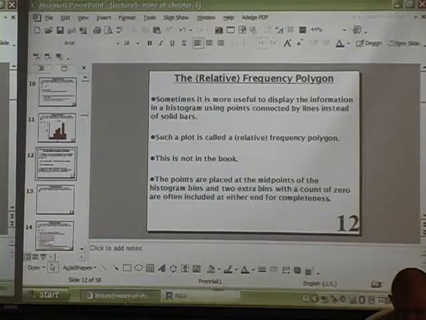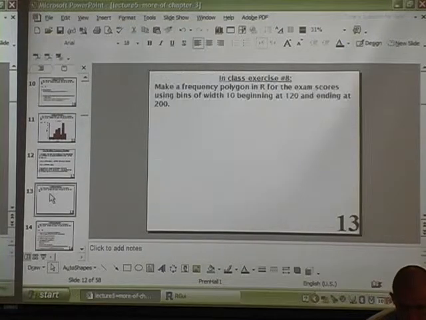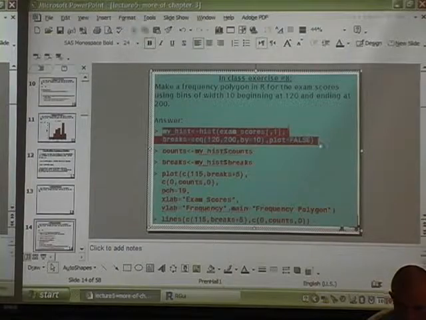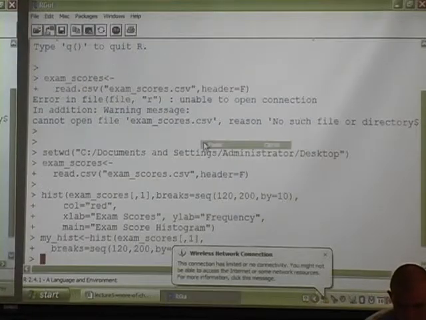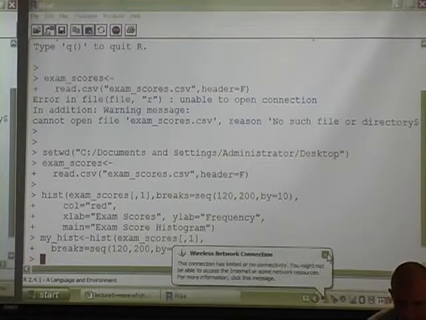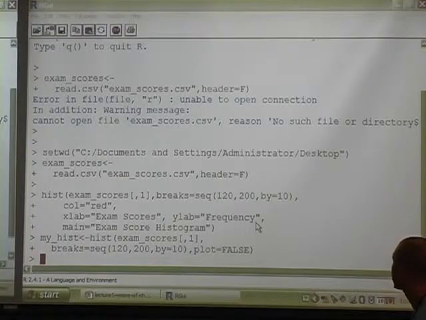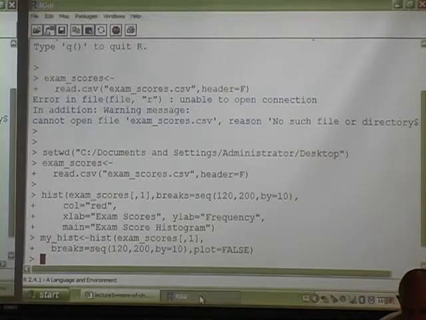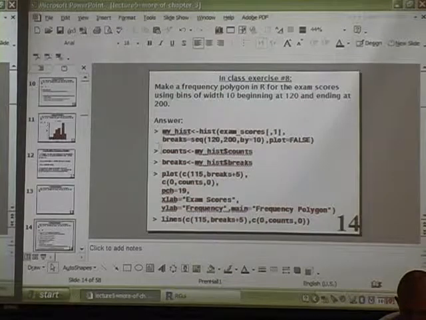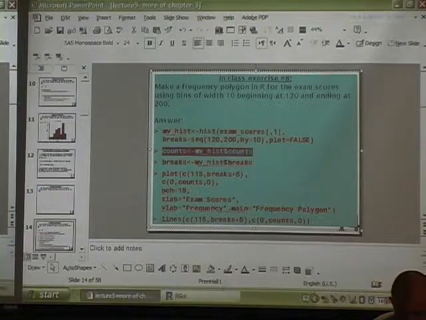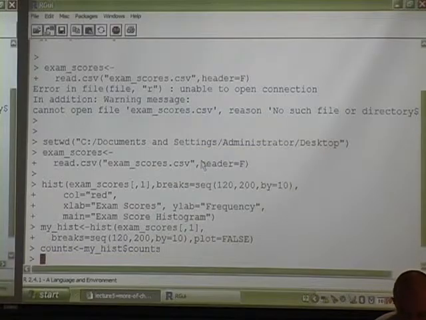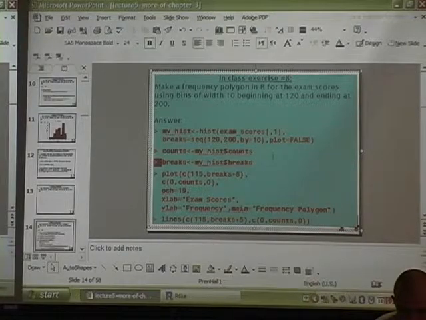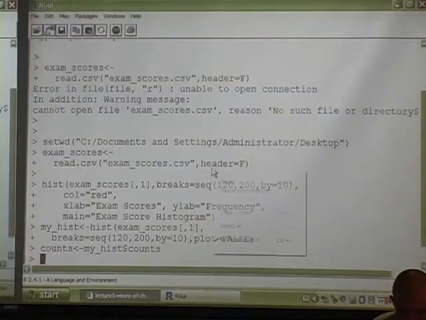polygon. And there's no function in R necessarily for doing that, but the way we did it was we took the histogram function and we sort of stole different parts of it, right? So the first thing, I do my histogram, but I say plot equal false. Okay, so it's not going to plot anything, but it's going to give me back some things that I want. In particular, the counts, which are the numbers indicating the counts in each category, and then the breaks, basically the 120, 130, 140, etc. are right there, right?